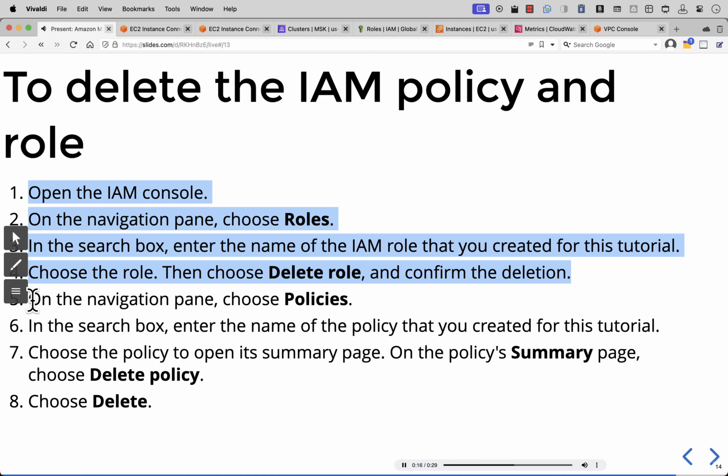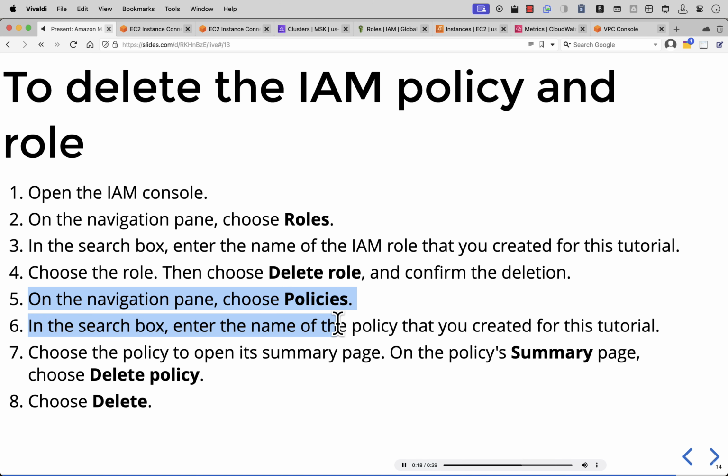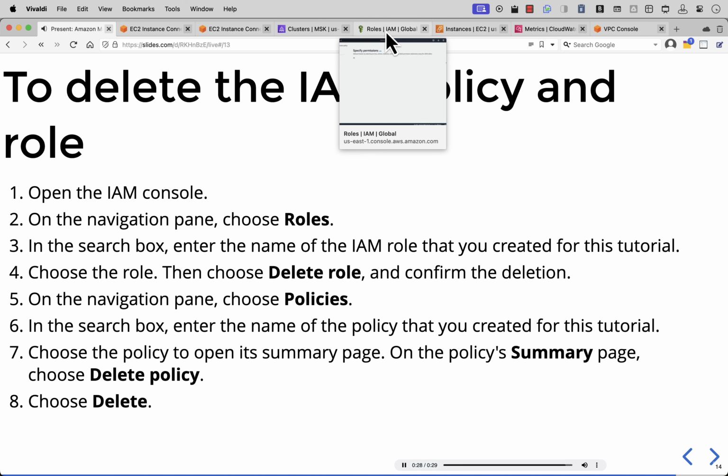On the navigation pane, choose Policies. In the search box, enter the name of the policy that you created for this tutorial. Choose the policy to open its summary page. On the policy's summary page, choose Delete Policy. Choose Delete.